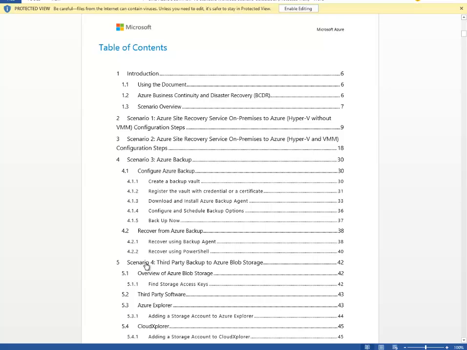And then scenario 4, you'll see third-party backup to Azure Blob Storage. This is if you currently have backup tools that you use. Perhaps there's a cloud connector built into the backup tool, as oftentimes there is, and then you can back up directly to Azure Blob Storage.